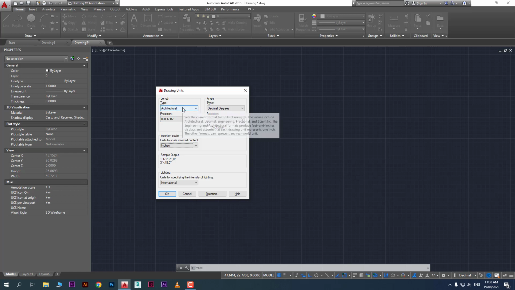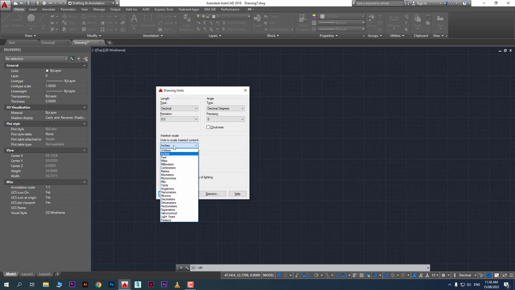If you want to work in metric units, like millimeter, centimeter, and meter, take decimal. Choose precision from here, and then choose centimeter or millimeter, and you have to choose the insertion scale. Then for lighting units, no need to change anything. Angle we always measure in decimal degrees, and the precision is always this one for the angle. So no need to change this, we only have to change the length.